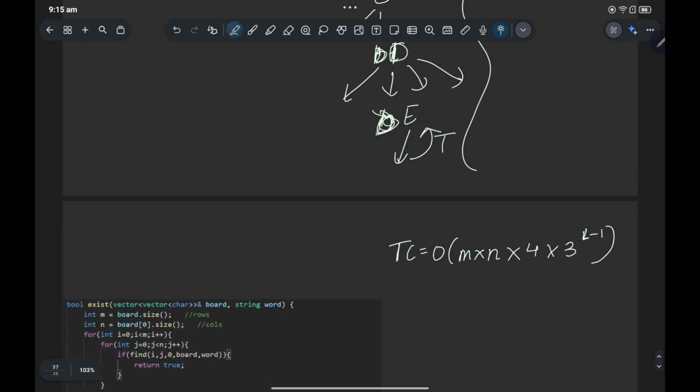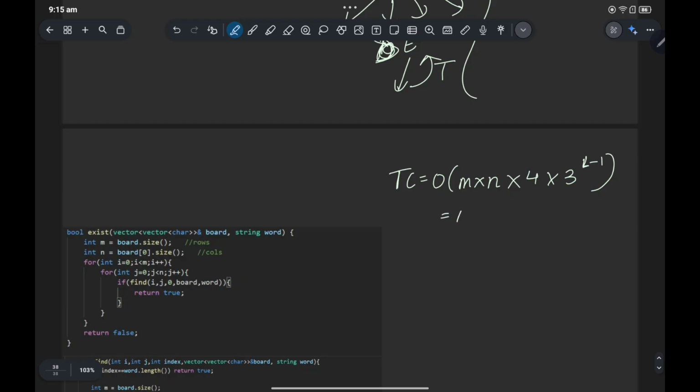So we can write in simple language like this: big O of m cross n cross 3 to the power l minus 1. What is L? L is the length of a word. Okay, this will be the time complexity.